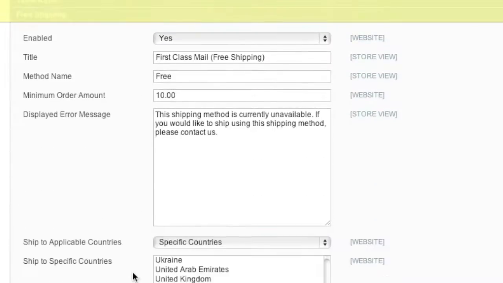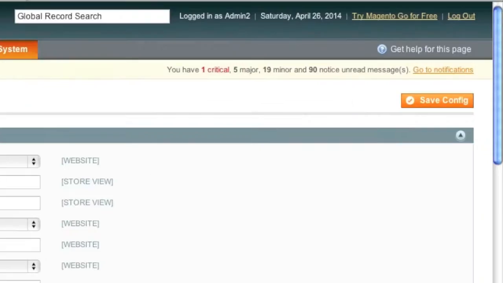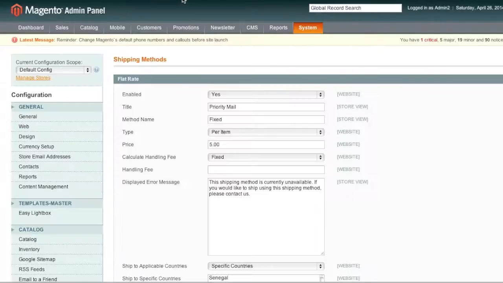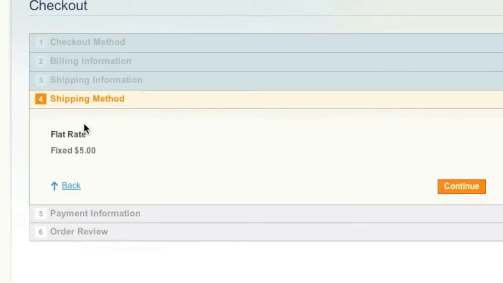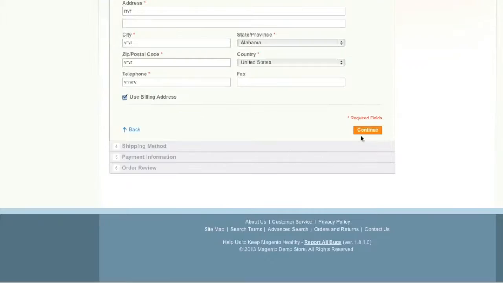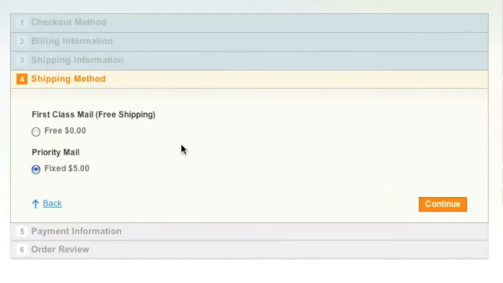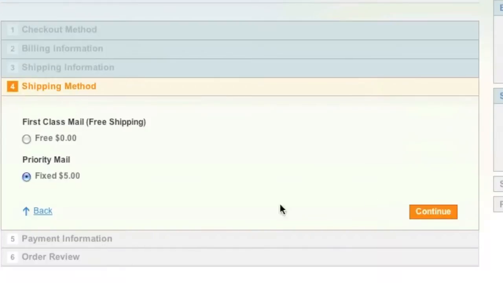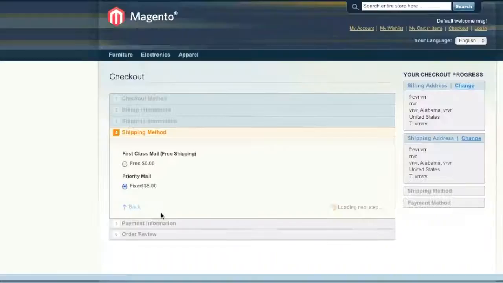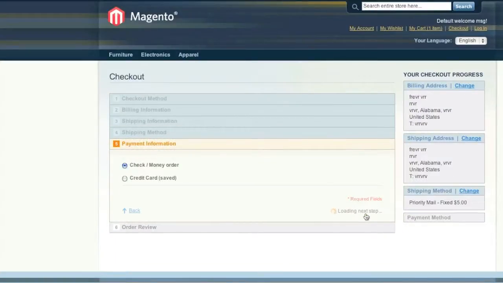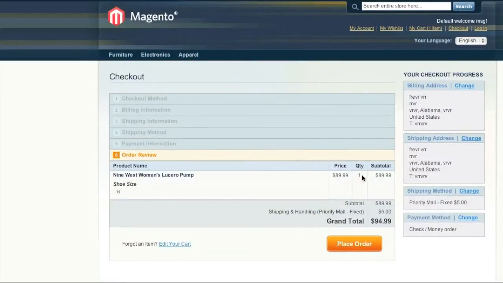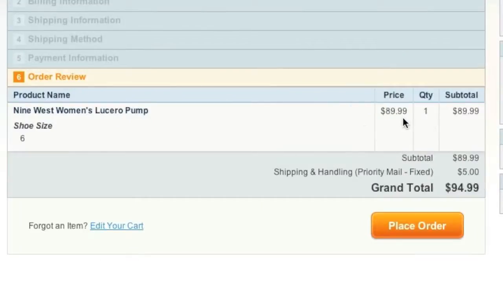And now we simply look over everything and we click on save config. And this is how everything looked before. And this is how the new setup looks. As you can see, since my order is $89.99, my order qualifies for free shipping.